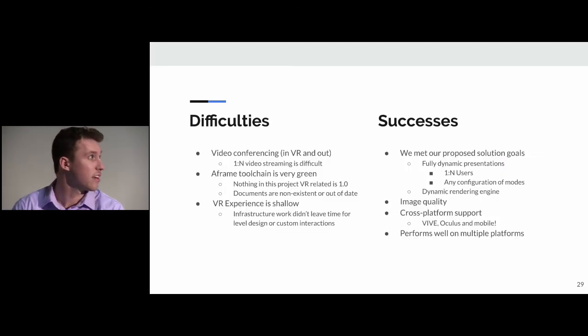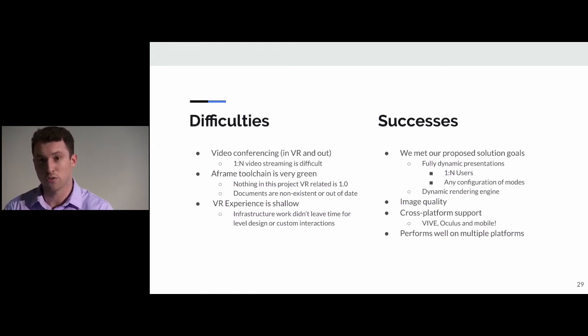Some of the difficulties and successes we had: one of the big ones is that the A-Frame toolchain and just the VR toolchain in general is very green. Everything we were using as far as VR is still not at 1.0 yet. So there are a lot of missing features that we would want to use that might not be implemented yet, and we had to find ways to work around that. Another thing is that a lot of the docs we could use for reference were out of date or weren't really supported anymore by their creators. So as far as looking for help, we were mostly on our own, trying to use out-of-date docs to piece things together and figure out solutions.